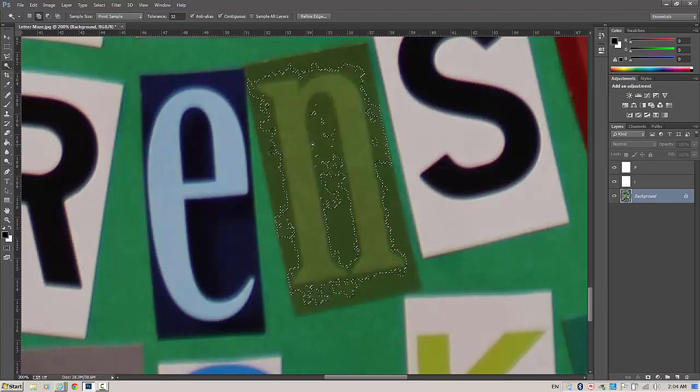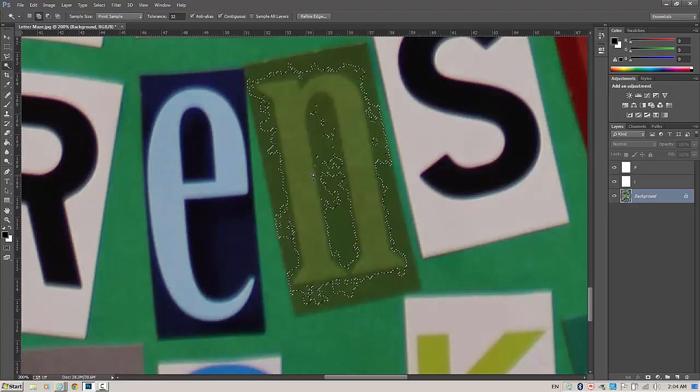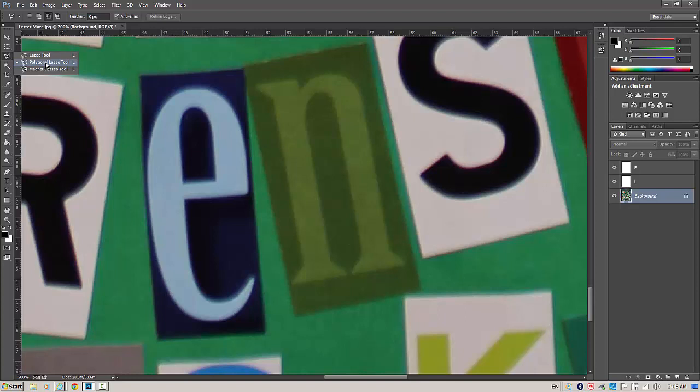I'm going to go back to the polygonal tool, but before I do, I'm going to deselect what I've just selected. So I'm going to do a Control D or Command D to deselect. So now I'm going to go over to my polygonal tool again. I'm going to use polygonal lasso tool, and I'm going to start selecting.